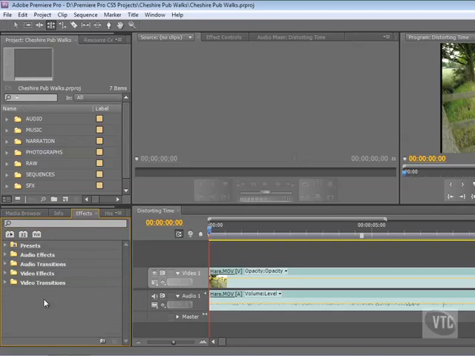Now, I'm not going to look at third-party effects in this tutorial, and in fact I'm not even going to look at audio effects either. I will look at audio effects in a couple of tutorials from now. The focus of this tutorial then is just video effects.